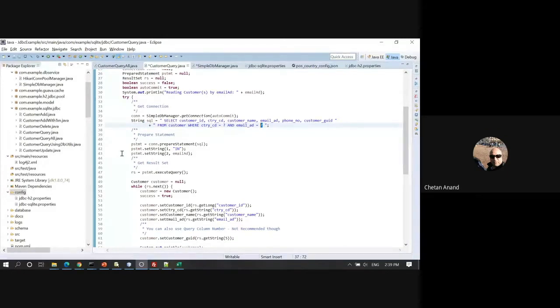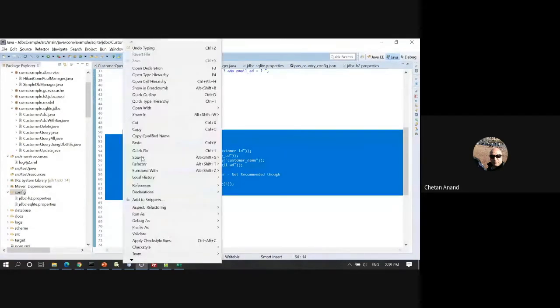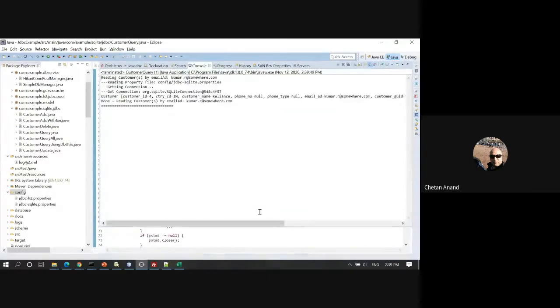Okay, let me execute and then I will go over this entire loop, what exactly it does. Let me run it. You can see here, it is reading the customer by email kumar.r@somewhere.com, and it is reading the property file config.jdbc-SQLite.properties, which is actually happening in the DB manager. And then it is getting the connection, which is the database connection. It got the connection, and this is just a reference to the connection.